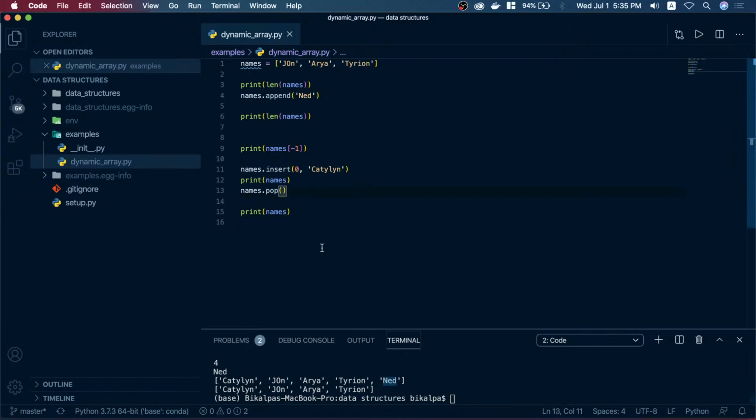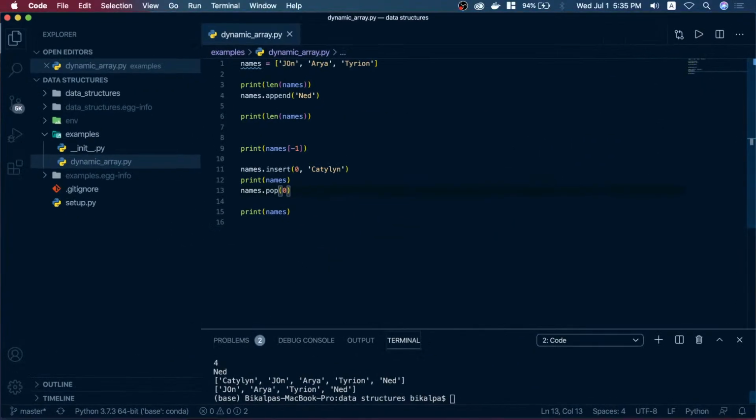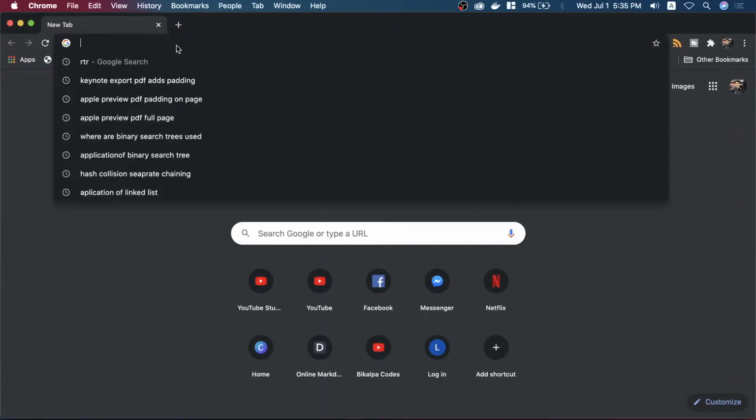But if you say names.pop(0), then the first element will get popped. That means we had added Kathleen, and with pop(0) that will pop out the first element. Actually, you can pass any index here, right? So using this, you can implement a dynamic array in Python. This is very simple. Now let us look at the algorithmic complexity of a dynamic array.